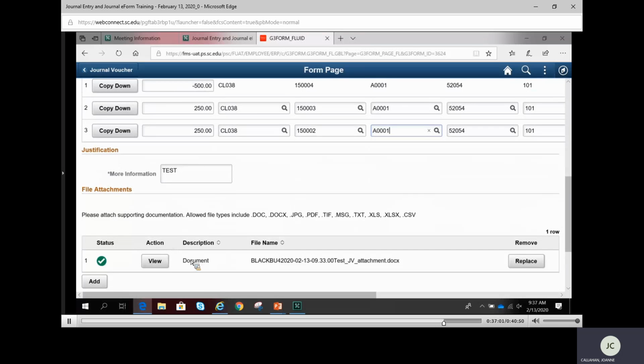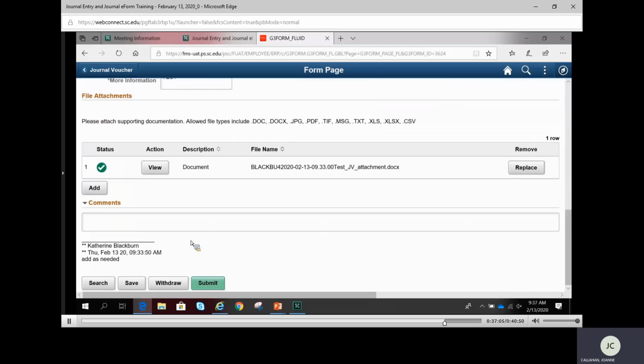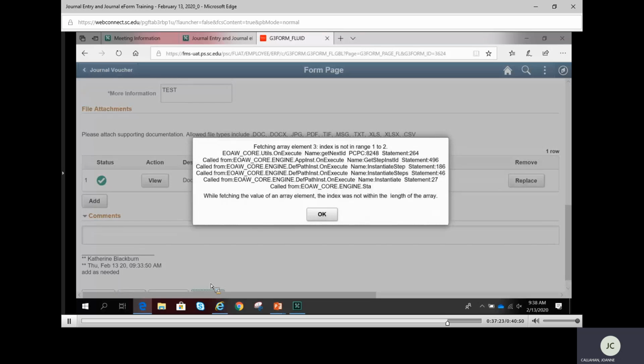If I needed to add anything else, I could add an additional attachment. My attachment's good. As you can see, it already shows that I put a comment in there, so I don't really need to add anything else. So now I can withdraw this, meaning that I did it in error. I could save it because I still wasn't ready to submit it. Or in this case, I'm going to actually submit. So I'm going to submit that.